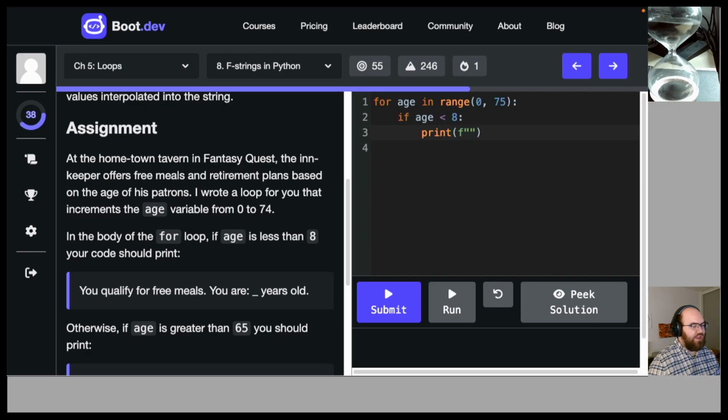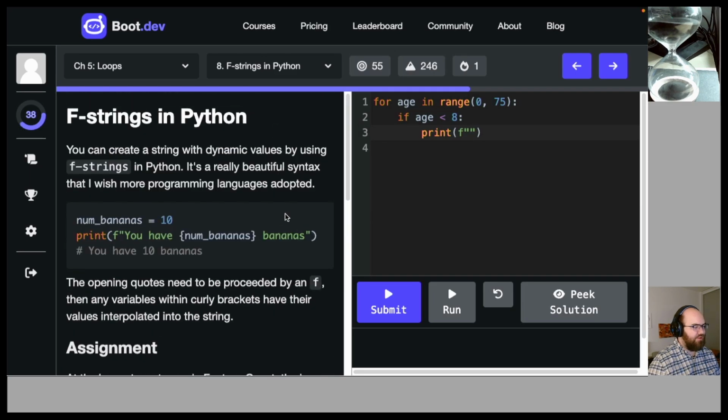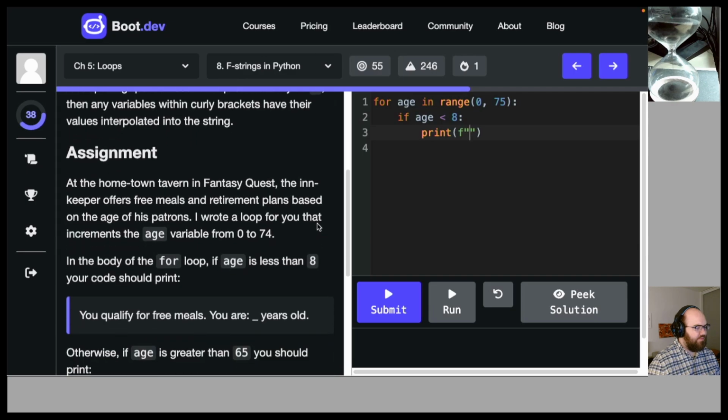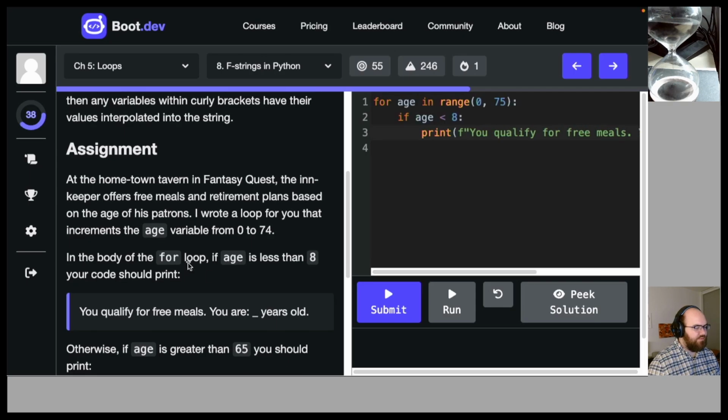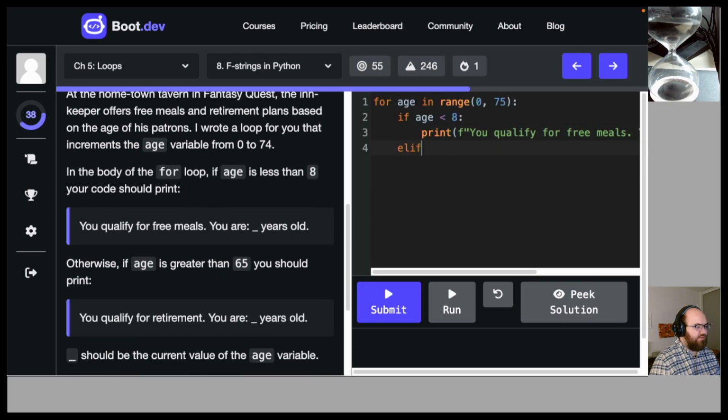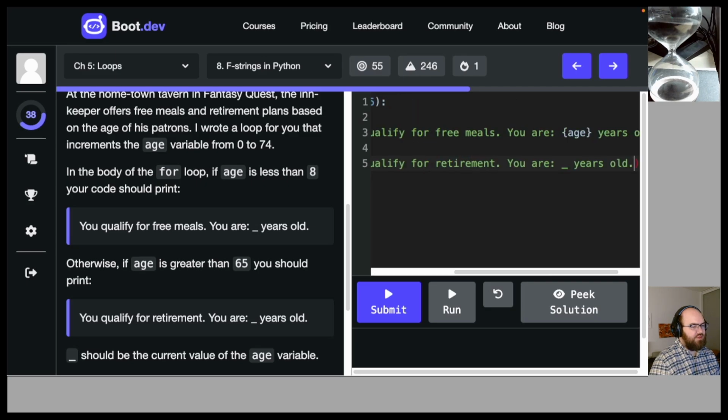I'm used to seeing single quotes with an f string, but I'll follow their preference and use double quotes with the f string. You qualify for free meals. You are blank, and we'll replace blank by age, years old. Elif age greater than 65. Interestingly, not if age is equal to 65. You qualify for retirement. Print f quote. You qualify for retirement. You are blank years old.